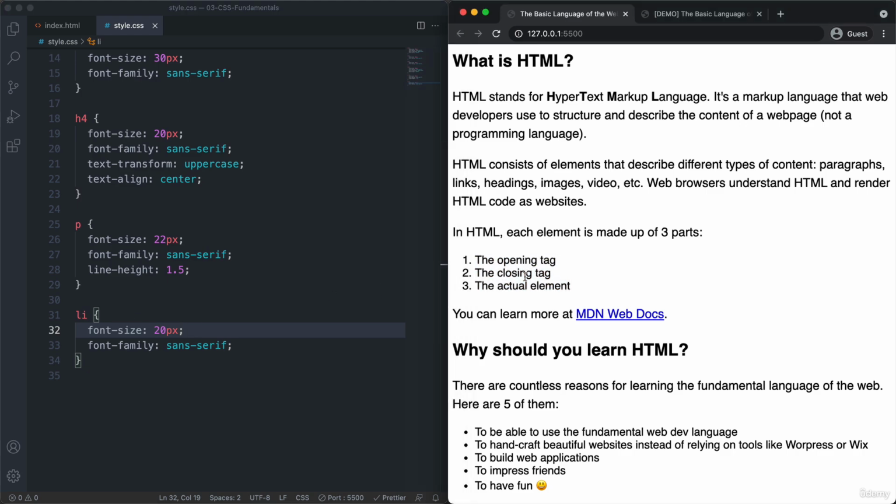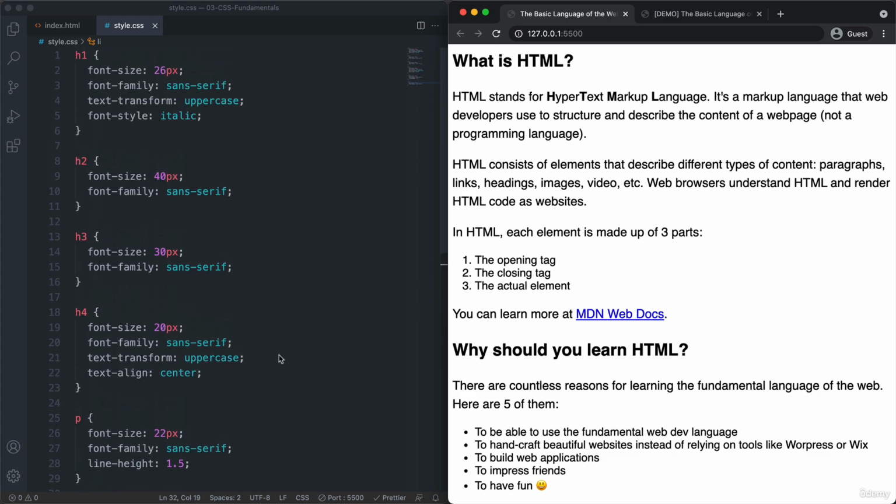And that's it. Beautiful. So we finished the basic styling of the text of our page, and we learned about 6 new CSS properties along the way. So take some time to review what we just did, and then let's move on to the next lecture where we will learn a little bit more about selectors.